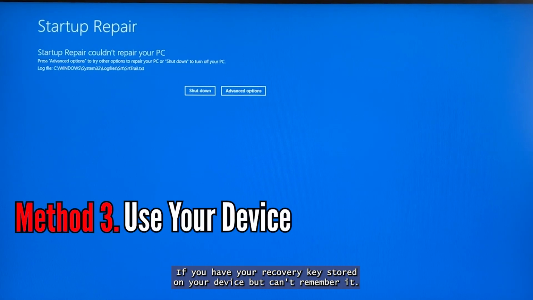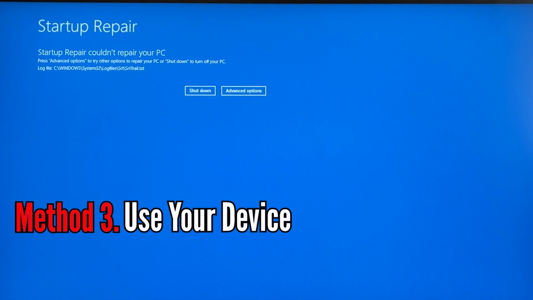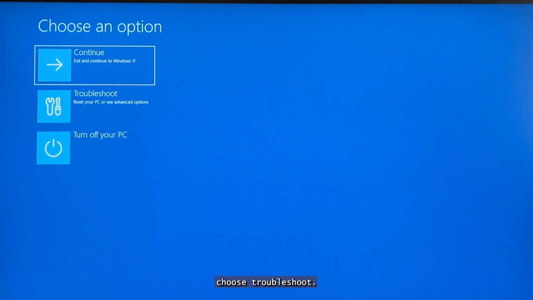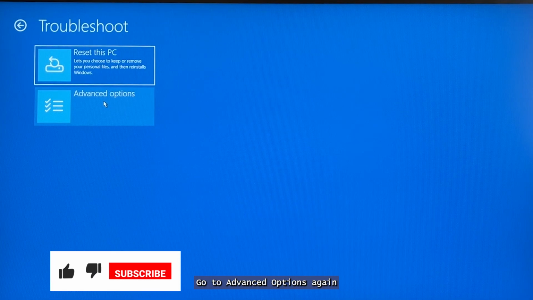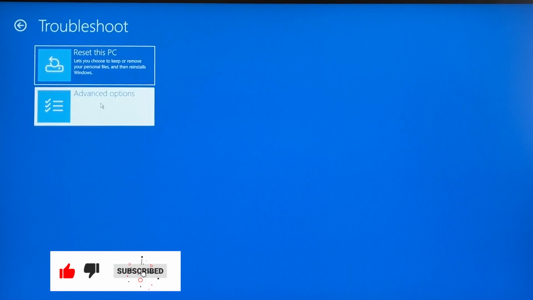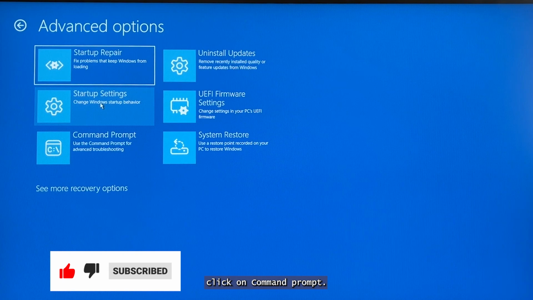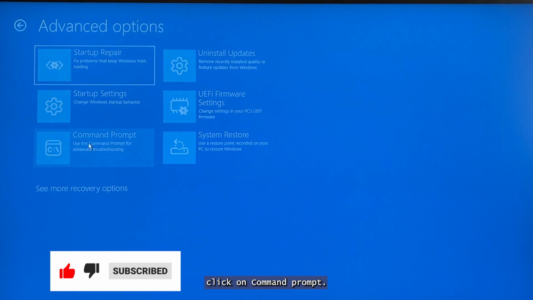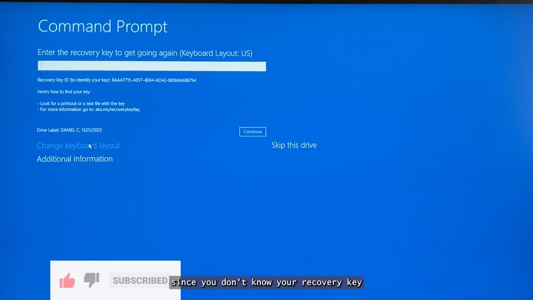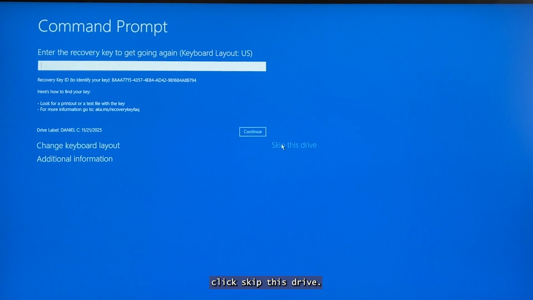If you have your recovery key stored on your device but can't remember it, here's how to find it. Simply go to your Startup Repair screen. From here, select Advanced Options. Choose Troubleshoot. Go to Advanced Options again. Click on Command Prompt. Since you don't know your recovery key, click Skip this drive.